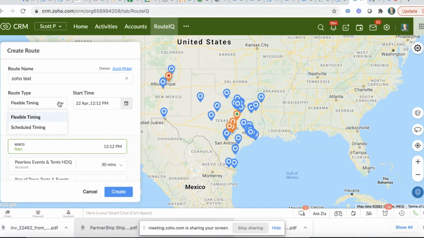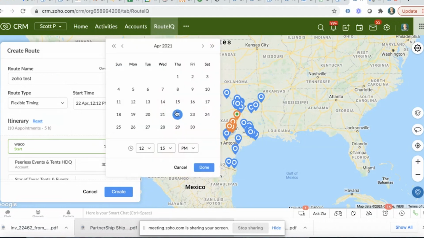Timing, I always leave it flexible. Now, if you want to really dig into this and schedule some timing of your appointments, that's really great. But for what I'm doing, I'm just popping in on people, and I'm not necessarily setting any times. And then I can choose a date that I'm going to do this.